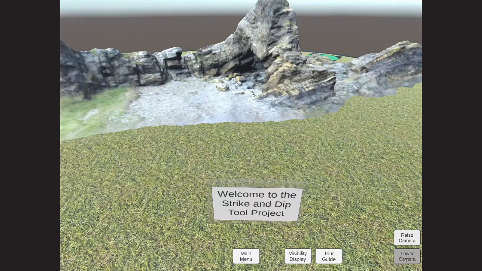In order to lower the position of the camera, the user can click the Lower Camera button a number of times.